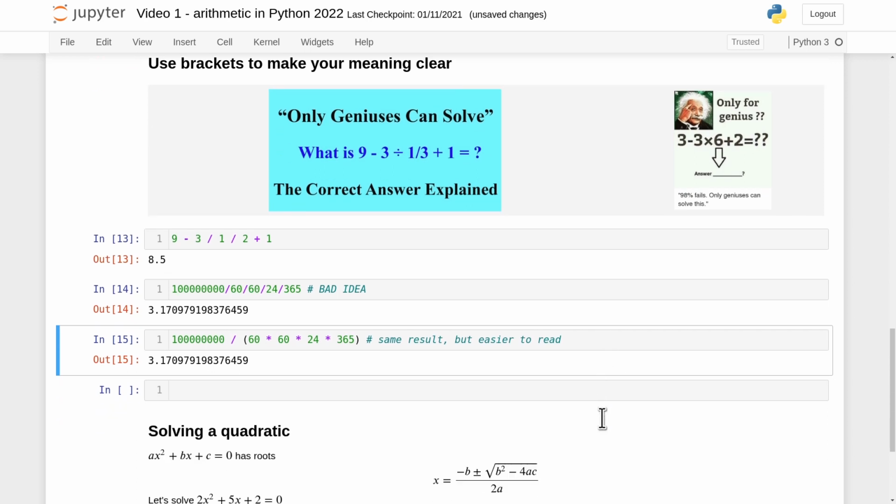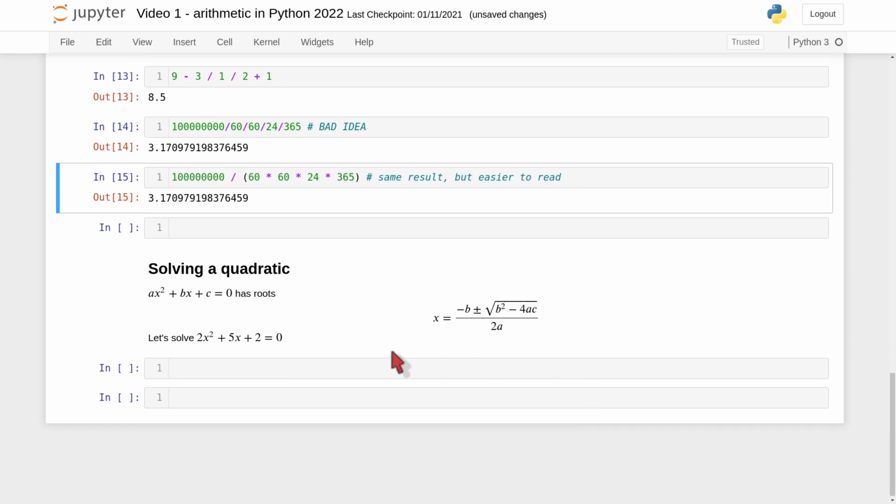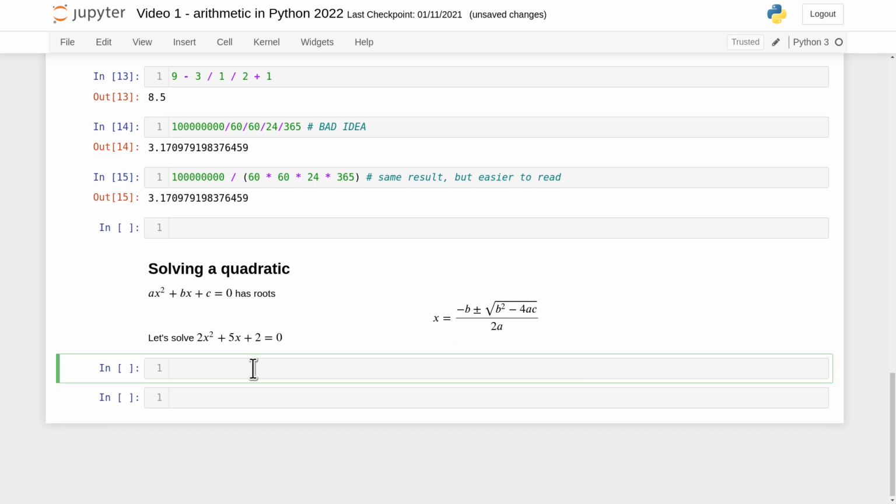Okay, let's put all the things we learned together and solve a quadratic equation using the quadratic formula. So here we have the quadratic formula for the roots of a quadratic equation. We're going to solve a specific quadratic, which is 2x squared plus 5x plus 2. We'll find the roots of this. And of course, the formula is that we need to evaluate minus b plus or minus the square root of b squared minus 4ac, all divided by 2a, where a is the coefficient of x squared, and b is the coefficient of x, and c is the constant term.